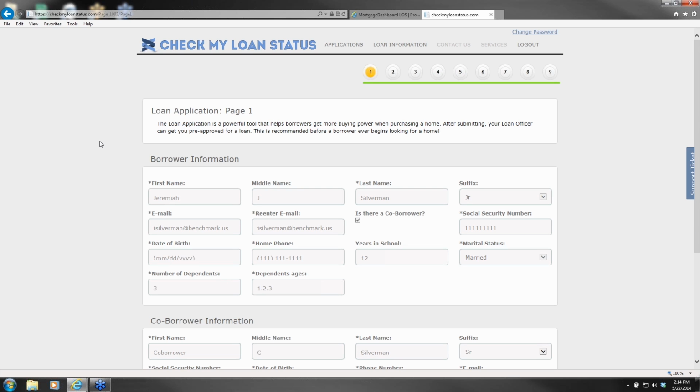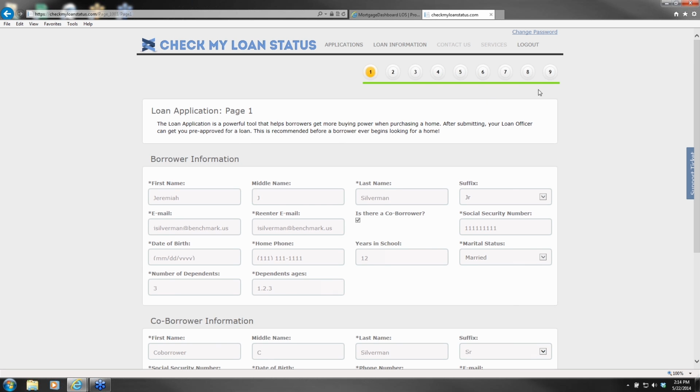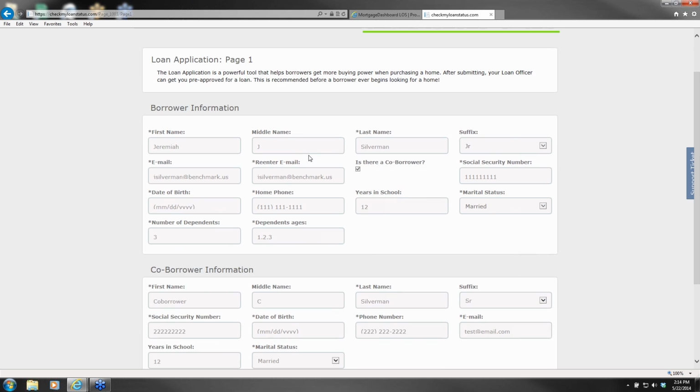All right, so once they register, they're going to be taken to a 9-page online application. It's going to be in a subway stop format, so before they can complete pages 2, 3, 4, 5, etc., they have to have completed at least all of the required fields on the page before that. You can see it's essentially broken down from the 1003, and we've broken it down into 9 separate pages instead of the 3 pages that you're used to in the loan origination system.